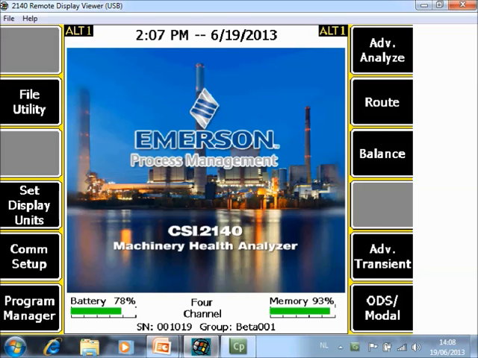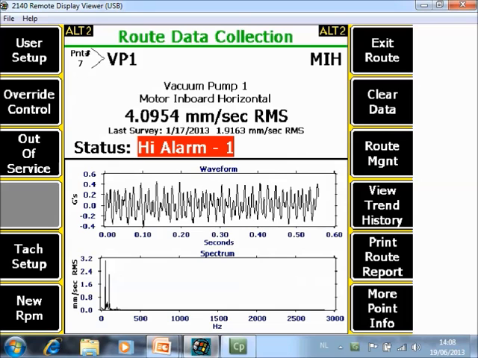This is the home screen of the CSI machinery health analyzer. To start root mode, go to F8 root. And here you see a typical screen of the root mode.